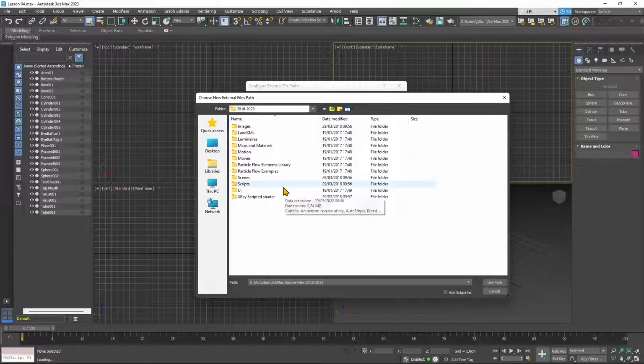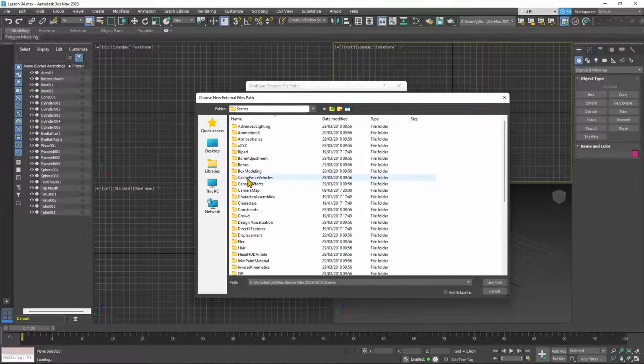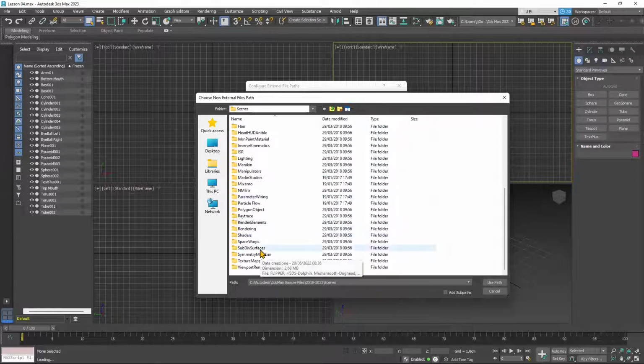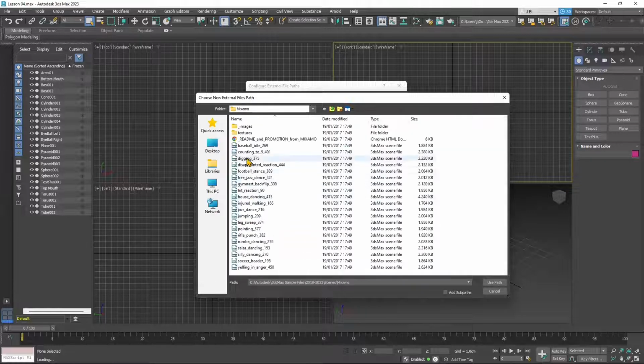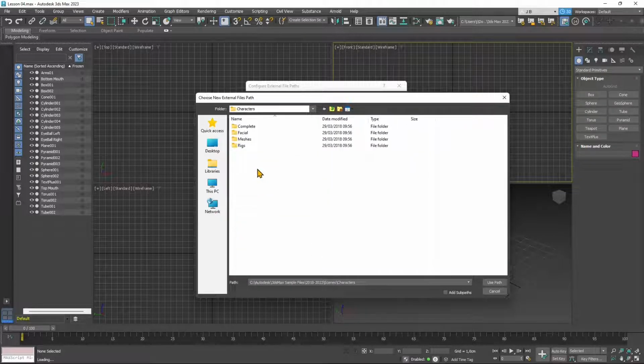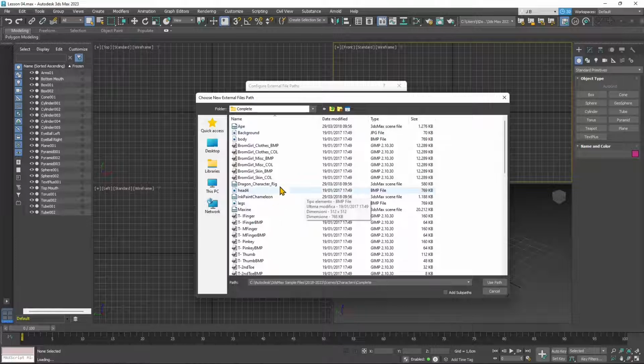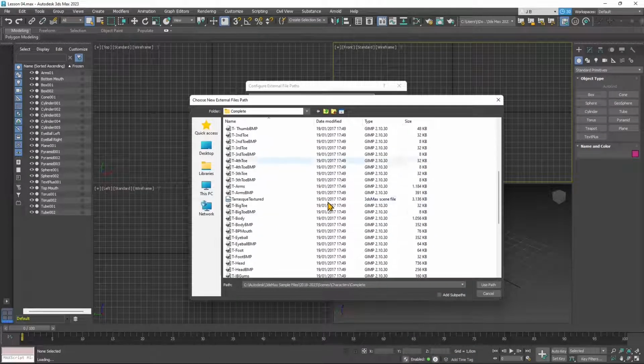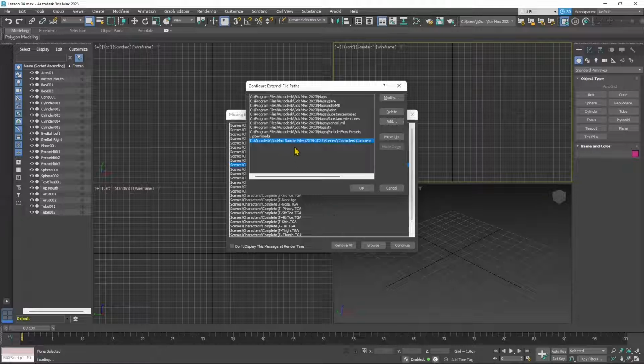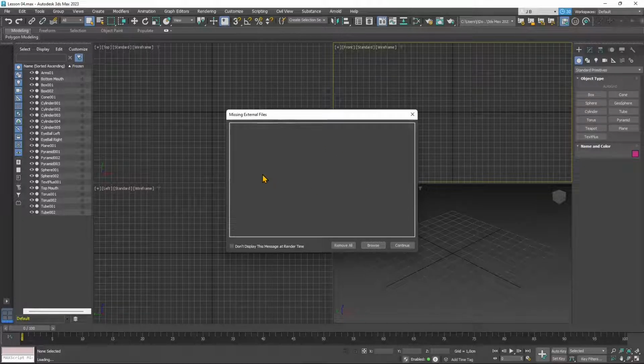In this case, it could be, for example, the sample files folder. And since I'm using a character from these sample files, the textures are probably stored, you can see here, inside a textures folder. So in my case, I imported a character in the previous video, so I will go for the folder where this character is, and so I can use this path. I can add this path, and you can see now there are no more missing external files. So I have solved this problem.